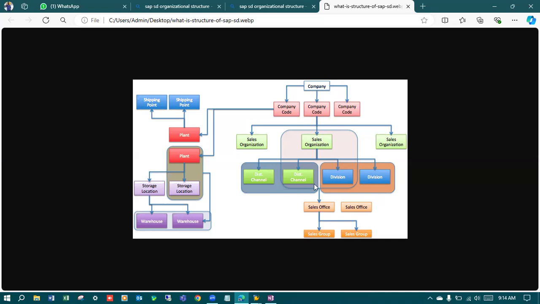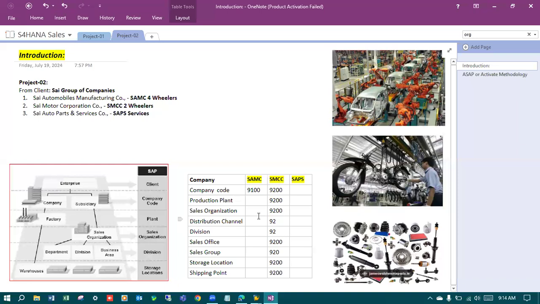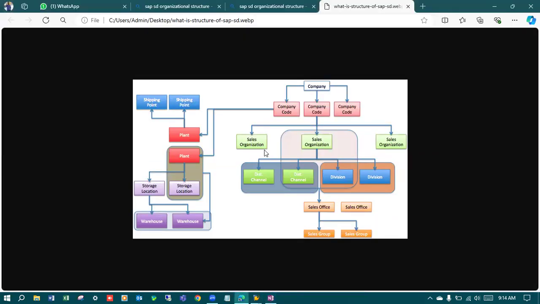Instead of going with multiple units, I'm going with only a single unit: single distribution channel, single division, single sales organization. In the flow chart, we can see for one company there are three sales organizations, right? So I'm skipping these two sales organizations and considering only one sales organization, one distribution channel, one division.